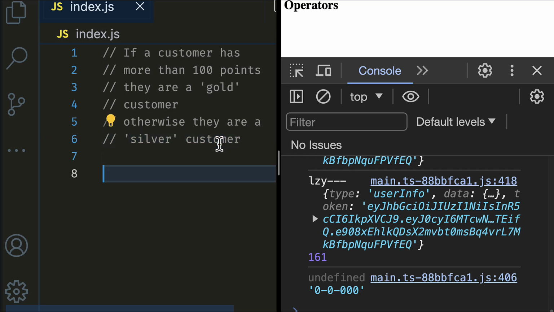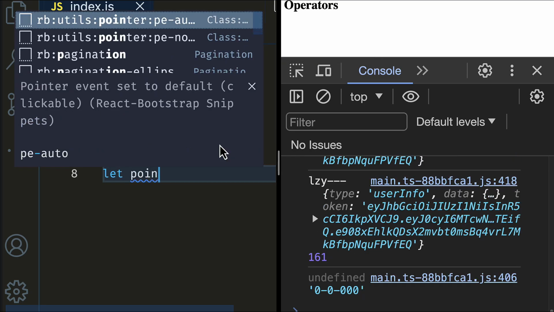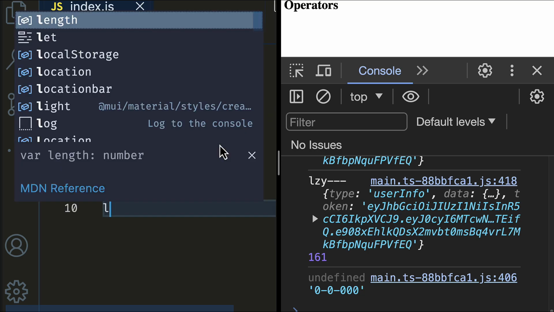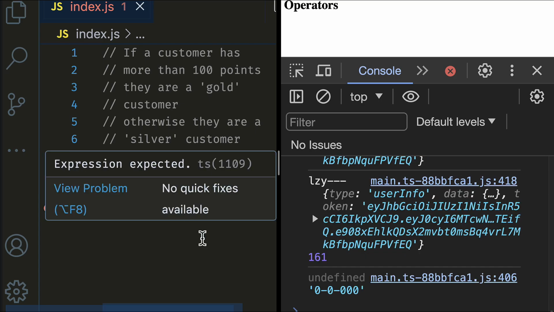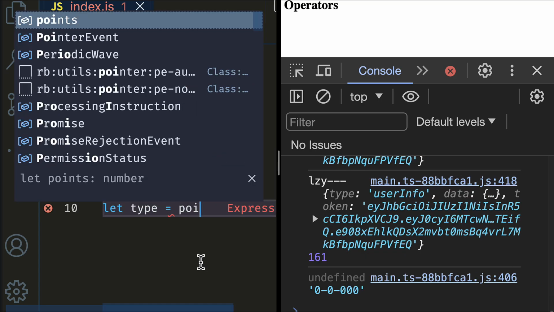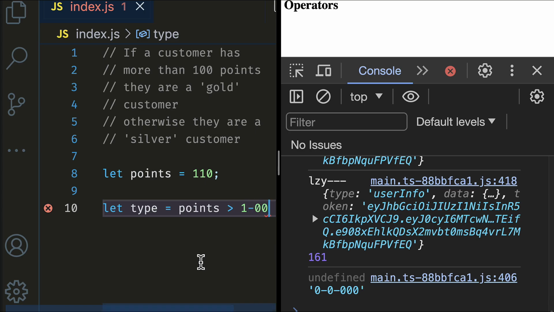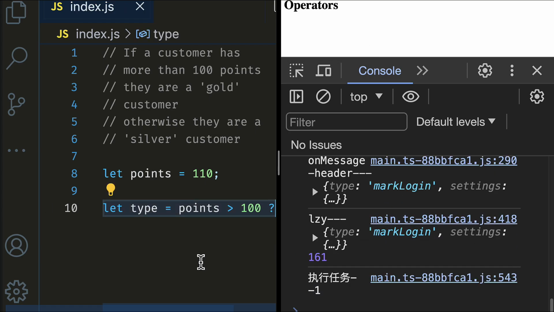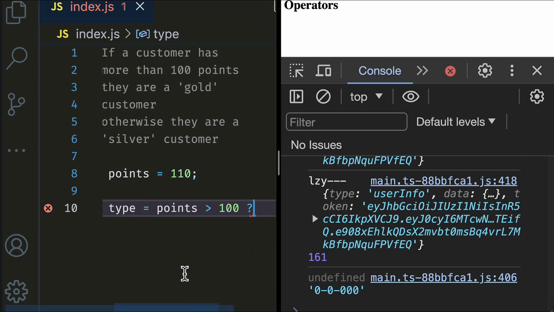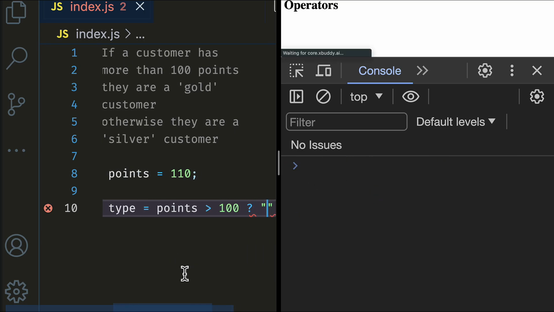Now we want to declare another variable called type that represents the type of customer, and here is where we use the conditional operator. So this is how it works. First we'll start with a condition. We want to compare the number of points with 100. So we use the comparison operator here. As you learned earlier, this expression produces a boolean. So the result of this expression is either true or false, and depending on the result, we're going to set this type variable to a different value.